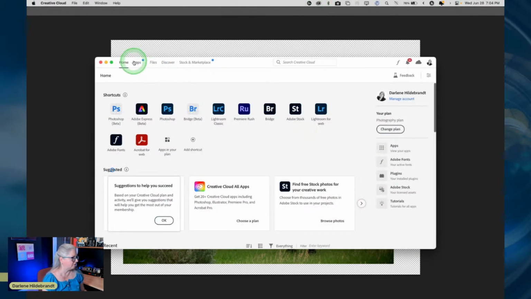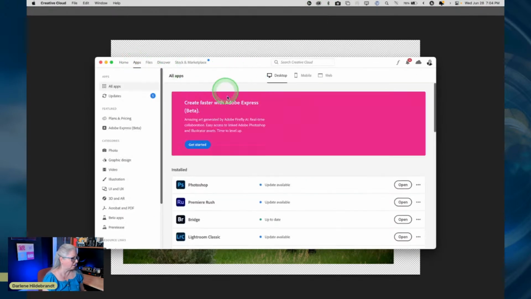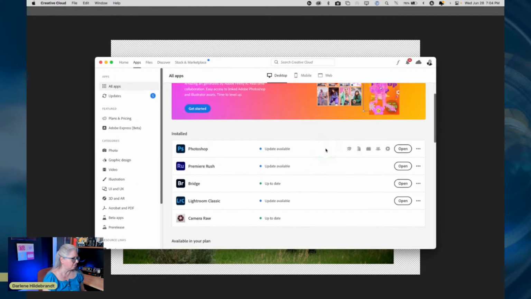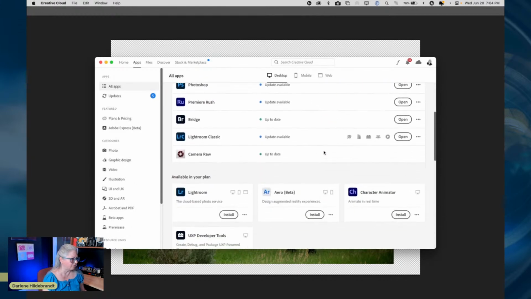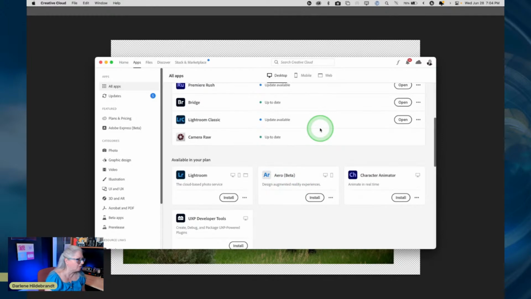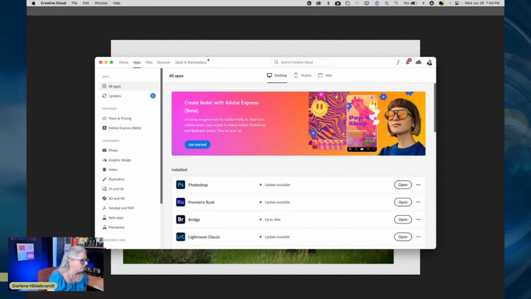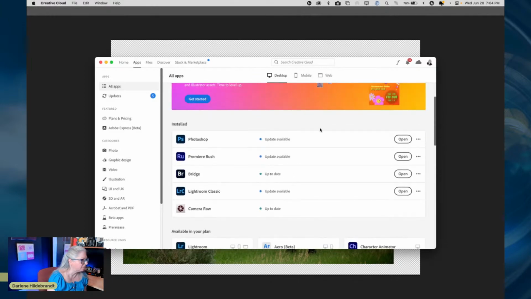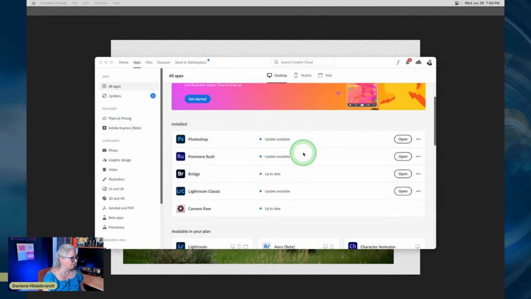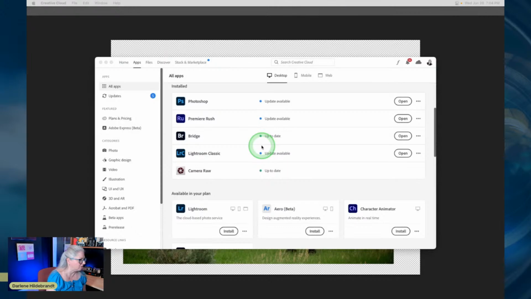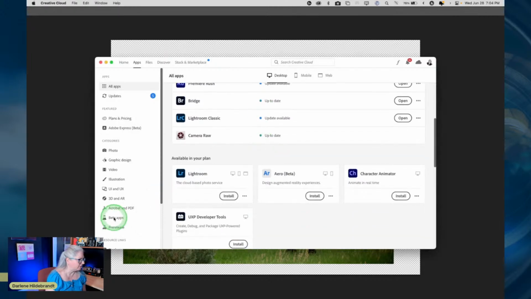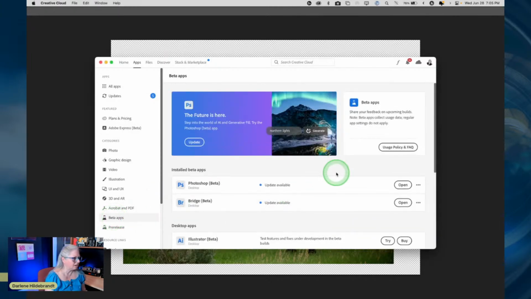So here's my apps in the Creative Cloud app. You'll notice that I have 2 versions of Photoshop, right? Photoshop beta should be listed on here. So there's Photoshop here, and then beta. Oh, that's Adobe as well. Beta apps. Here we go. Okay, so it's listed under beta apps.